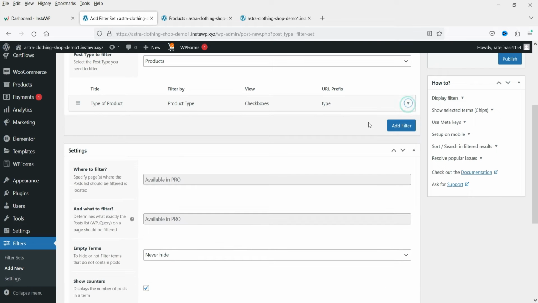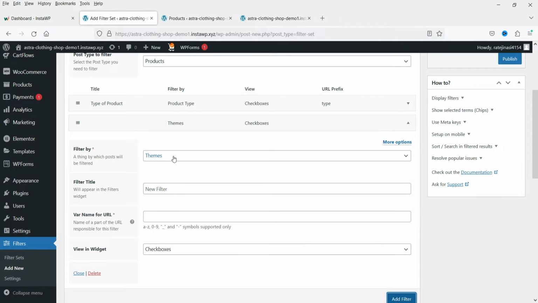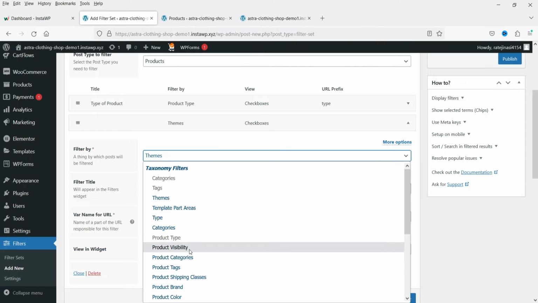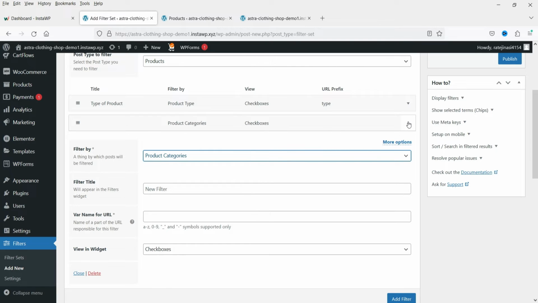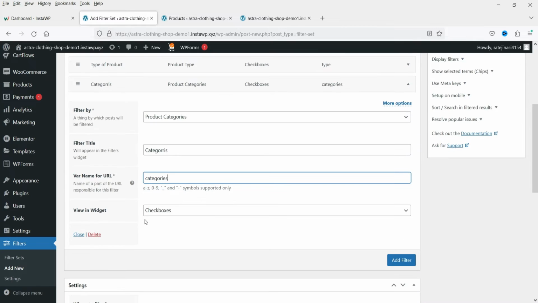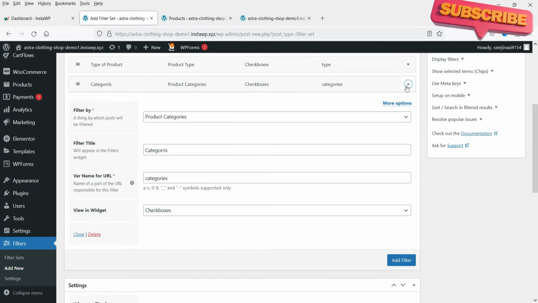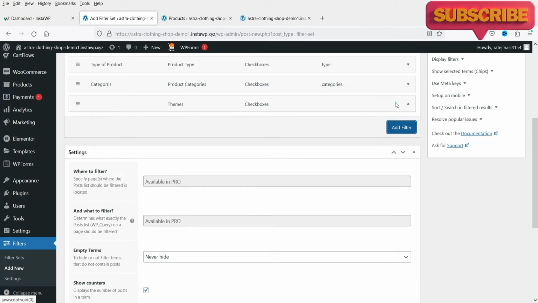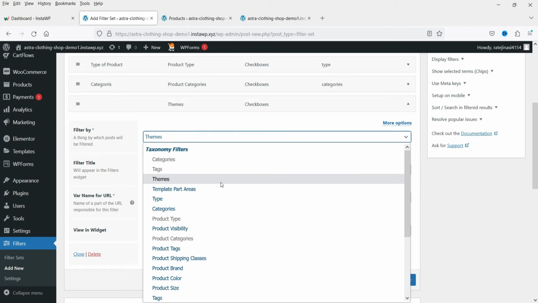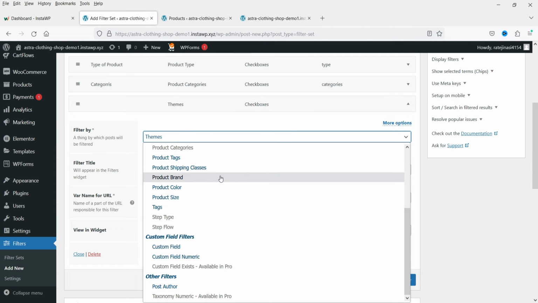Now close this drop down and click on add filter again. So we will select another filter. The second will be product categories, so it will show the product categories and I will just add the title, categories, and this will also be check boxes. If you want radio buttons, you can also select radio buttons. Here you will see label, list, drop down, so I'm going to select the checkboxes only.